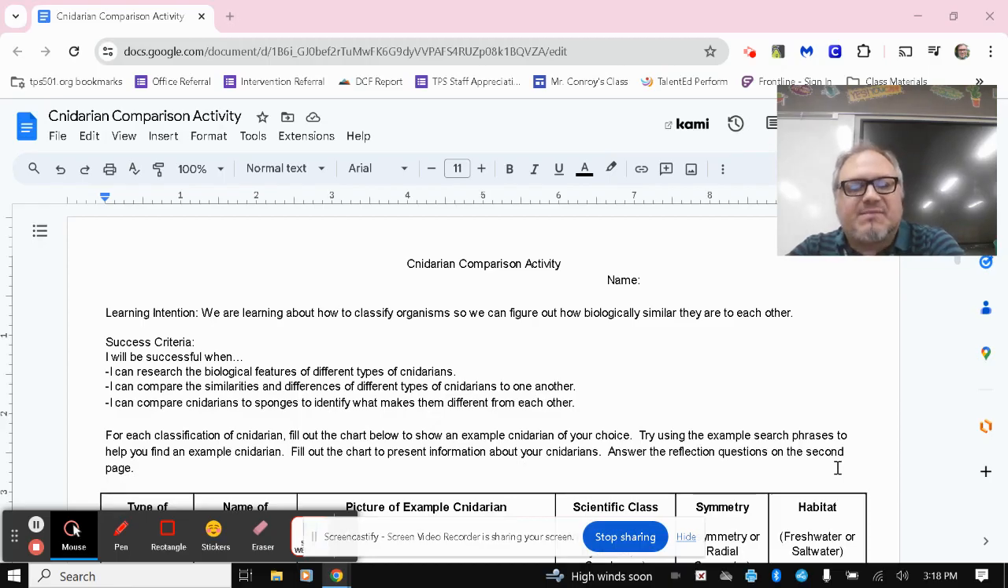Hi, I wanted to give some instructions here on the Cnidarian comparison activity. So, learning intention on this one, we're learning about how to classify organisms so we can figure out how biologically similar they are to each other.